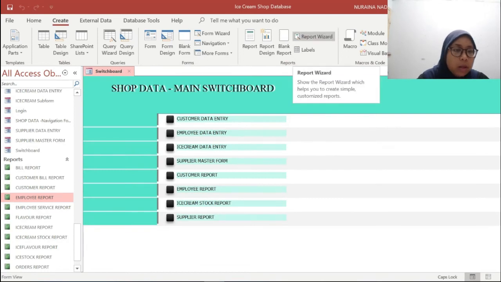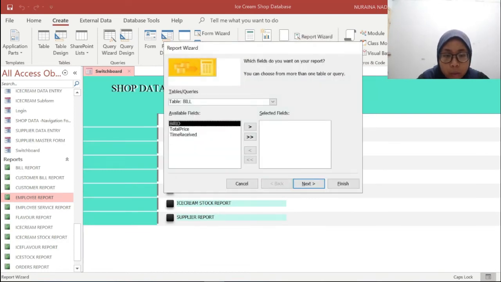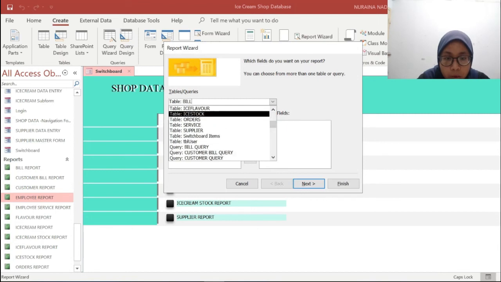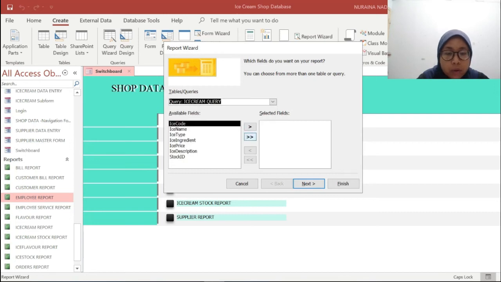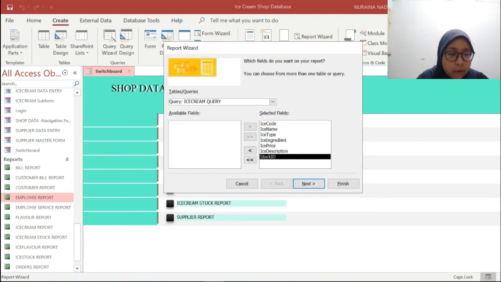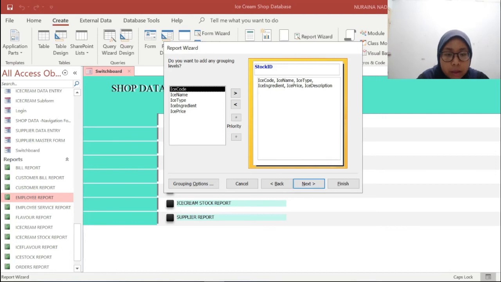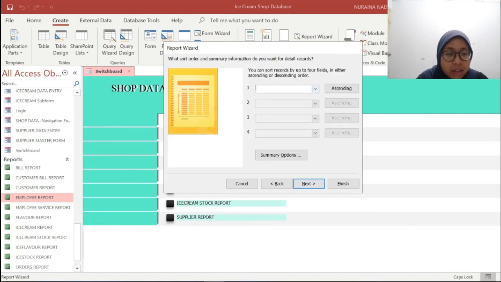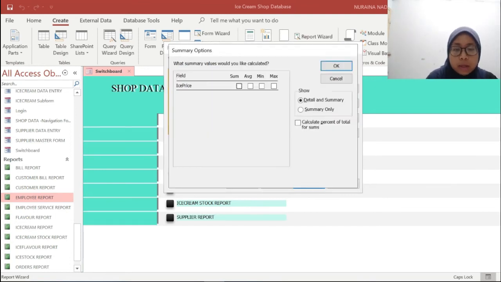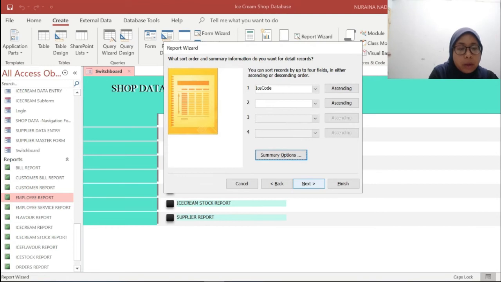And then we click report wizard. We will create for the ice cream query. So we move all of this to the selected field and we click next. And we click next and we make ice cream as the first sorting, and we click summary. We click summary for the total ice price and we click OK and we click next.